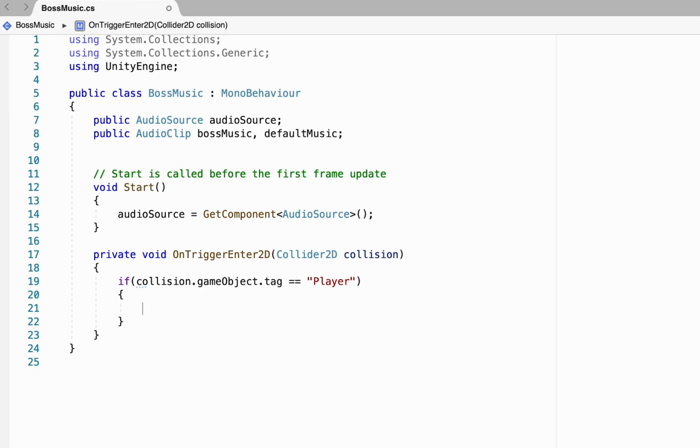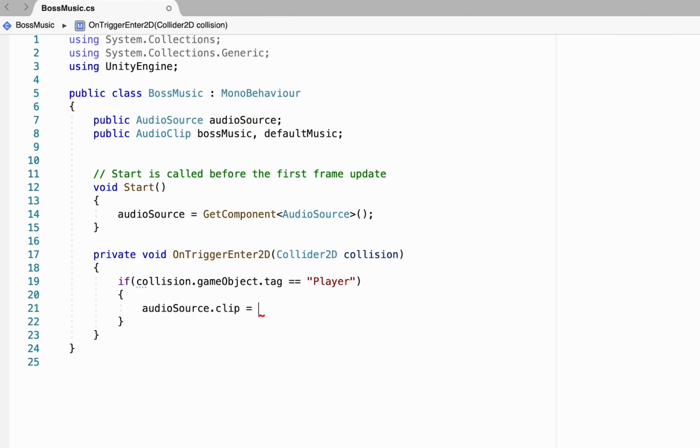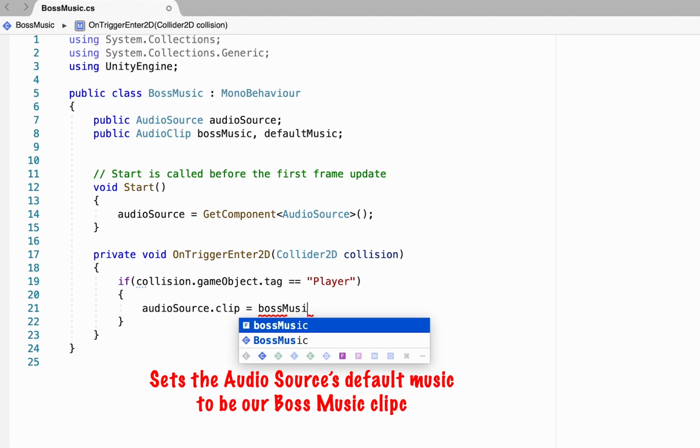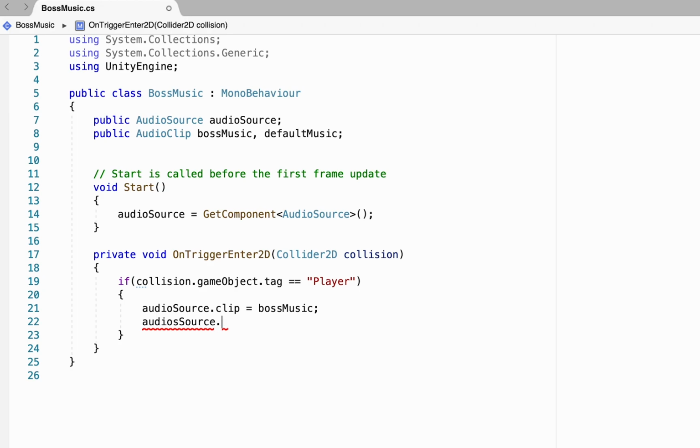And essentially all we want to do is make it so that if the player comes within the trigger area, we just want to set some new music up. So we're going to go audio source dot clip. So we will have to tell it what its new clip is going to be. Will be equal to boss music. And then we want to tell our audio source that it can now play that clip.